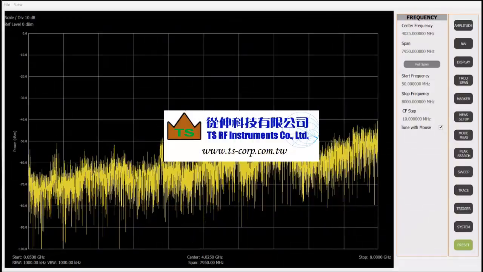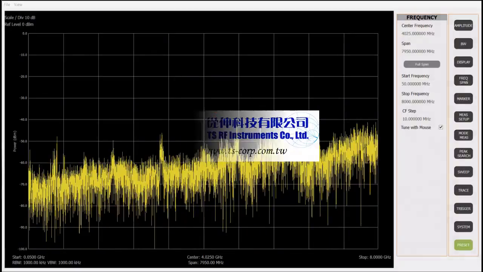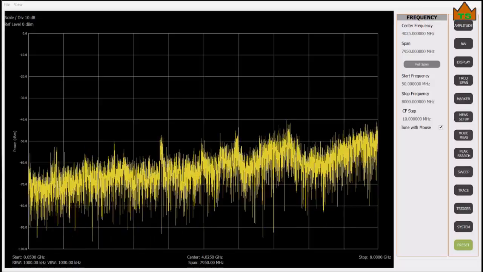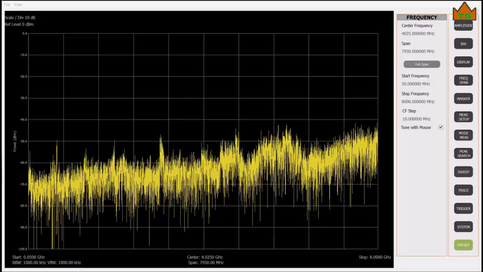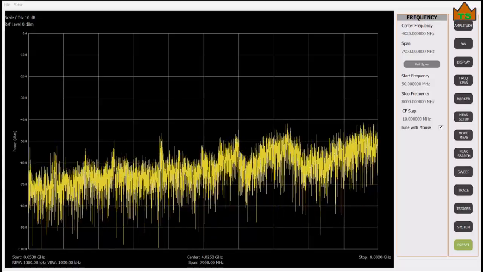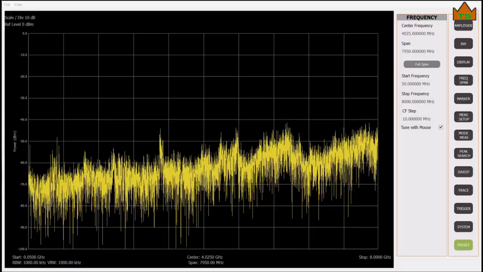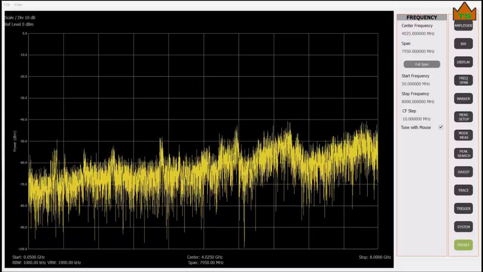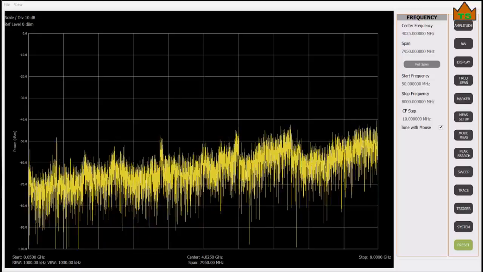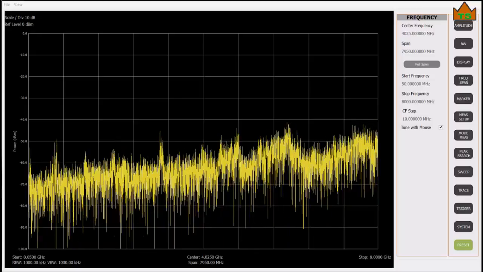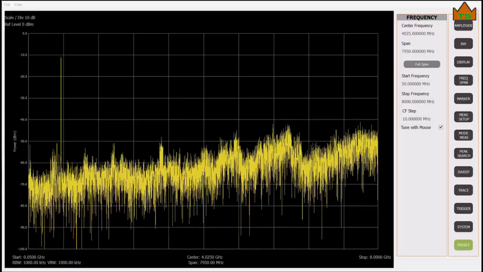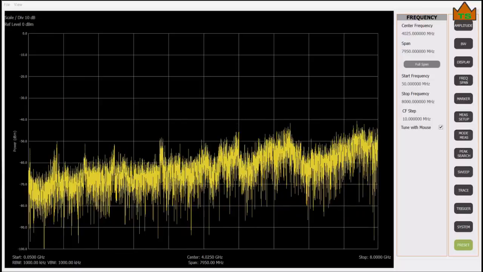In this video, I'd like to give you a quick introduction to the RTSA GUI. I will give you a deeper dive into each of the functionalities in later videos, but this is a good place to start to give an overall feeling on how to operate the RTSA GUI. This is the default screen when you boot up.